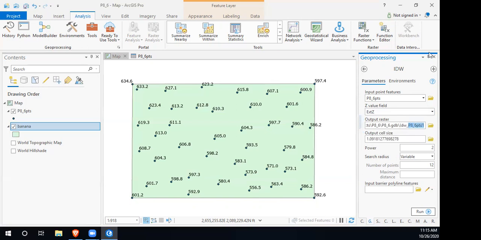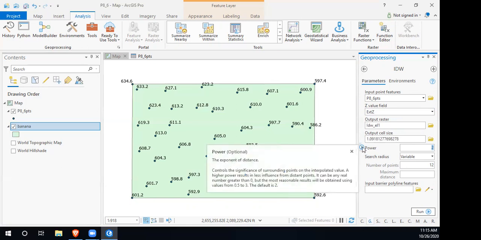How about just IDW elevation, just to shorten it up a little bit. And then we'll try some other ones. Oh, and I'm going to put a 1 after it because maybe we'll adjust the power.